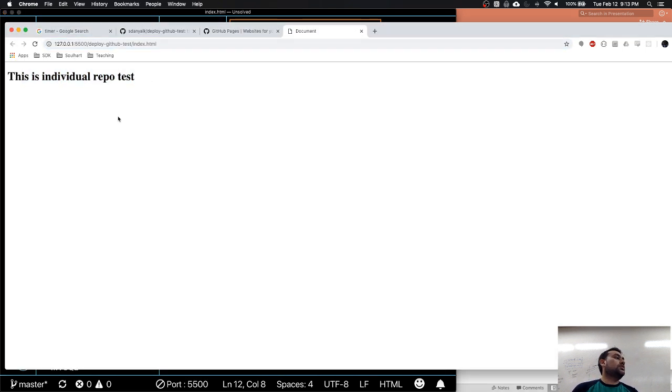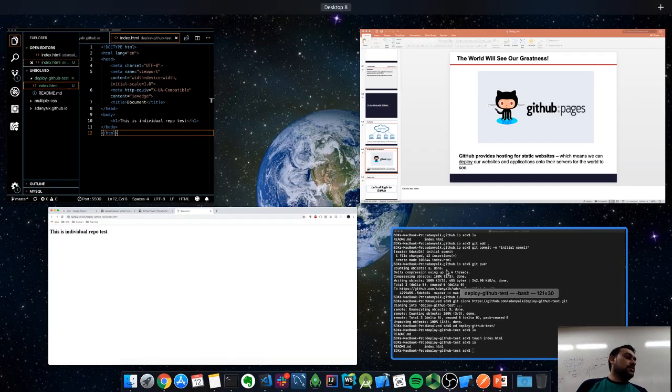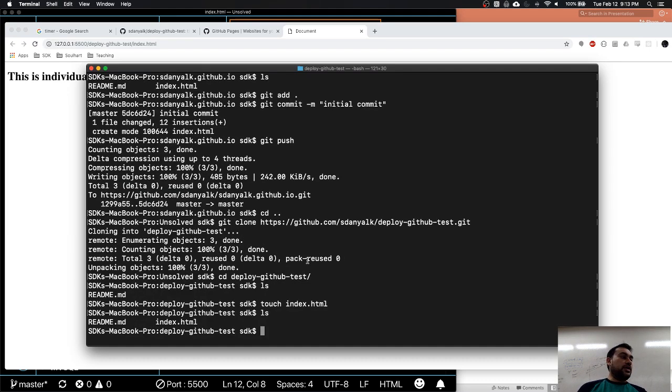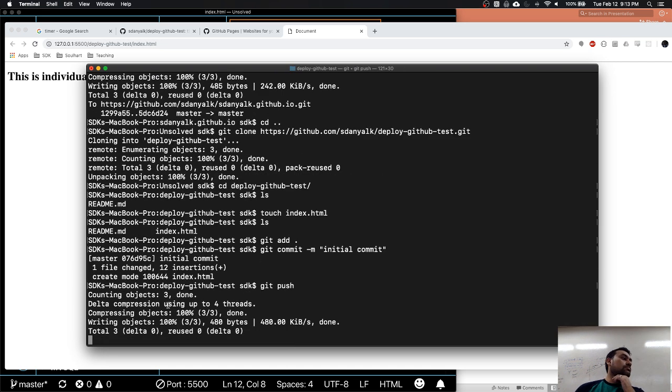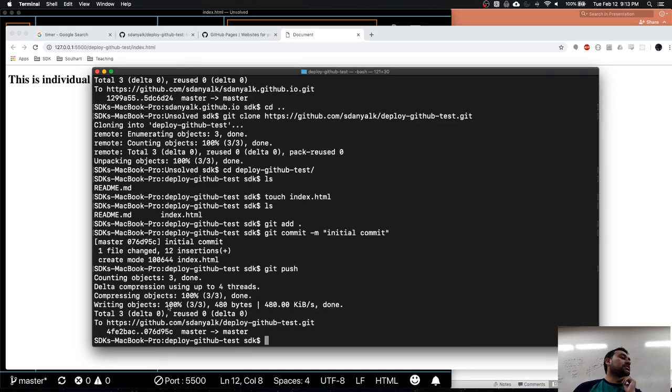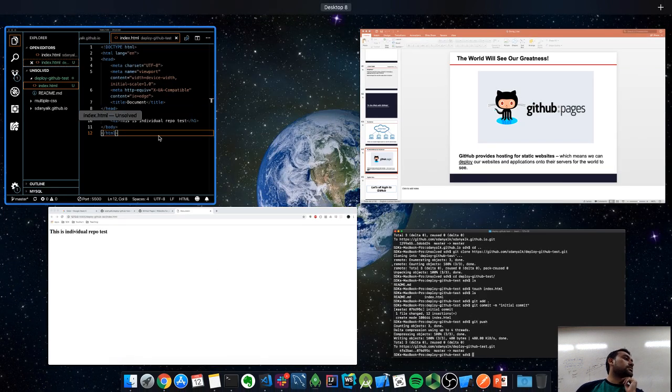Okay, so a new web page looks good. I'm going to go ahead and now push this to my repository. So I'm going to do git add space dot. All right. Next is git commit -m. Okay, and then git push. Okay, still the same number of steps.